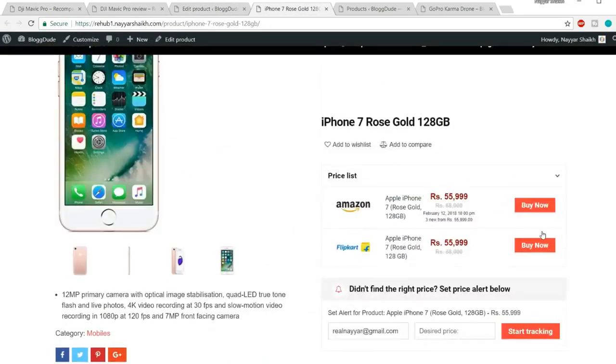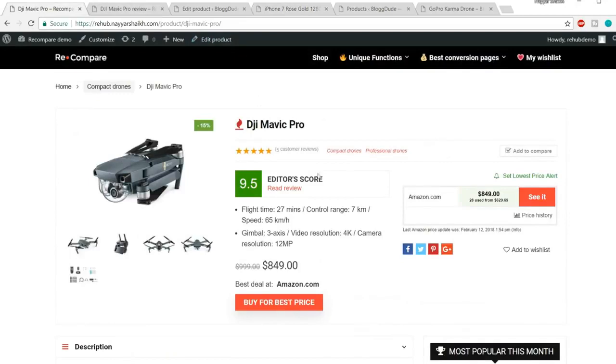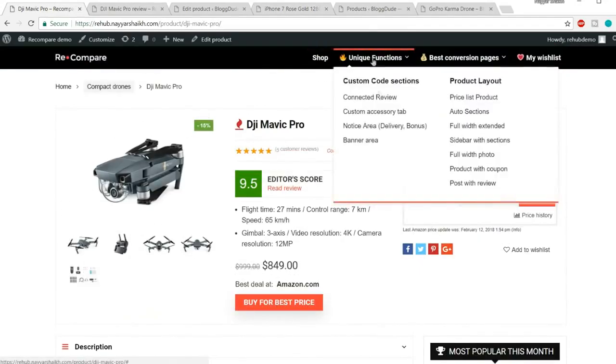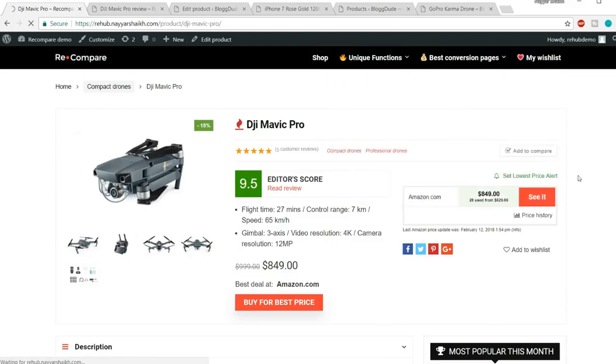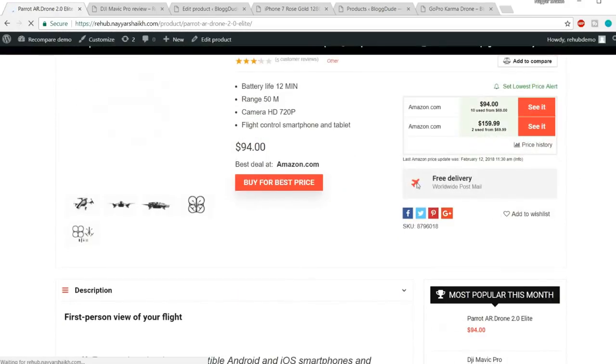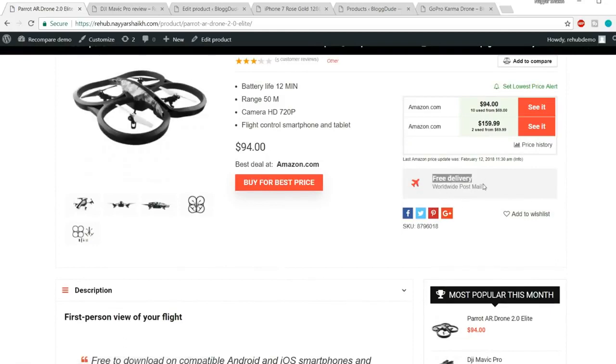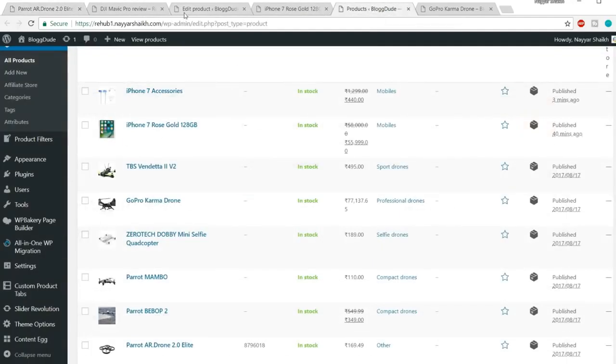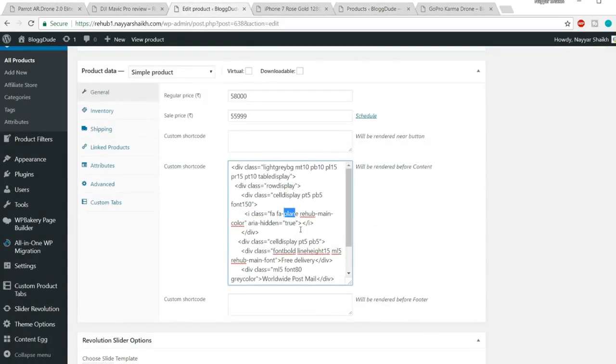Okay, let me show you that product actually. Let's find out that one. I think this is the one. Okay, this is the one. We have used a plane icon. The color is red. It says free delivery, worldwide post mail. So this is what we have put over here. Okay, here it is just in HTML format. So you can use HTML as well.